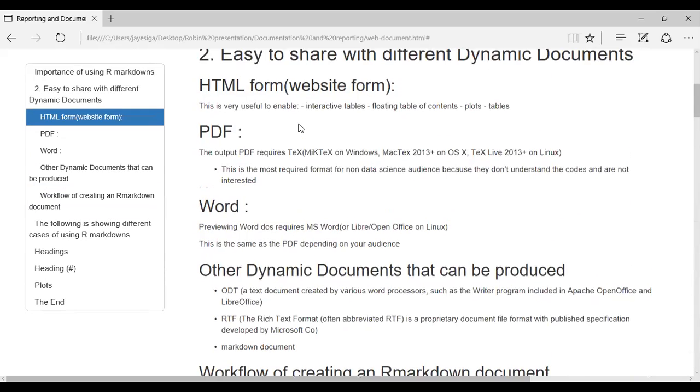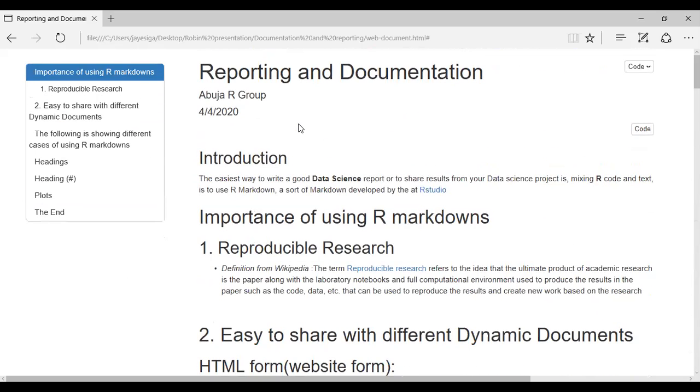So in case you want to make a report, you can form a PDF, you can form a Word document, using R Markdown. So it's one of the ways you can serve out the information you found from your data science project, and you can use it to report. So let us dive right into the lesson.